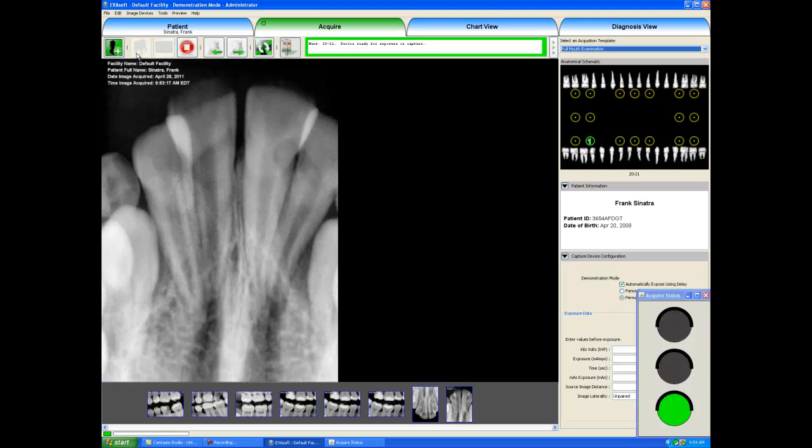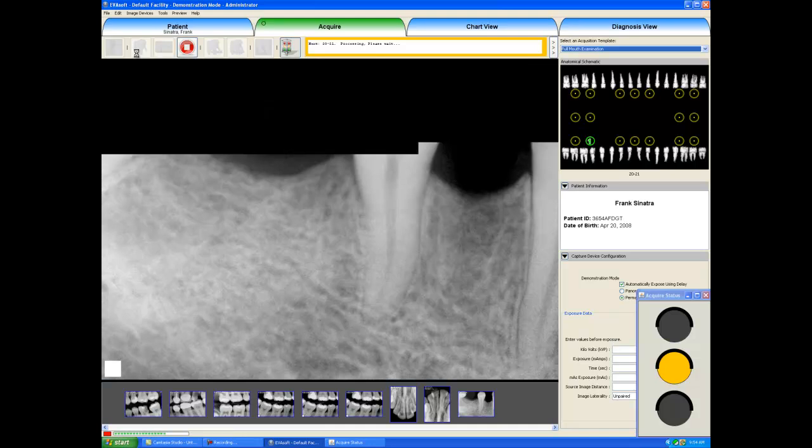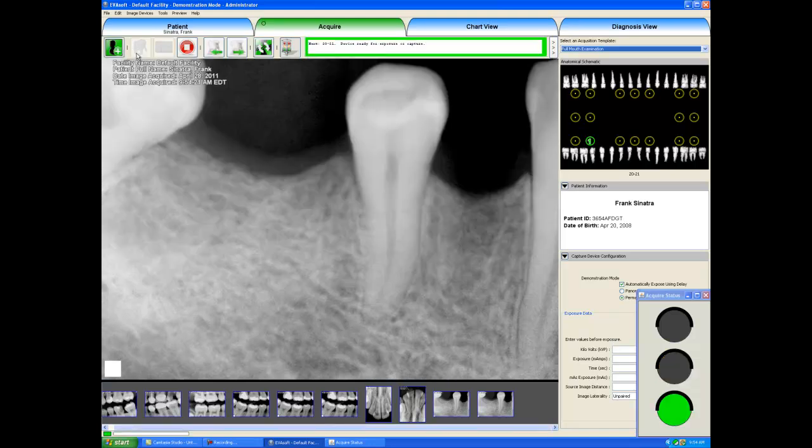I click that start button, and now you don't need to touch the computer again. You just position the sensor in the patient's mouth. You take an x-ray, it will process and load on the screen. The sensor will remain live, so you could just reposition it sometime later, take the x-ray, and it will load again on the screen. It will continually load in that chart position for every time that you take an x-ray.